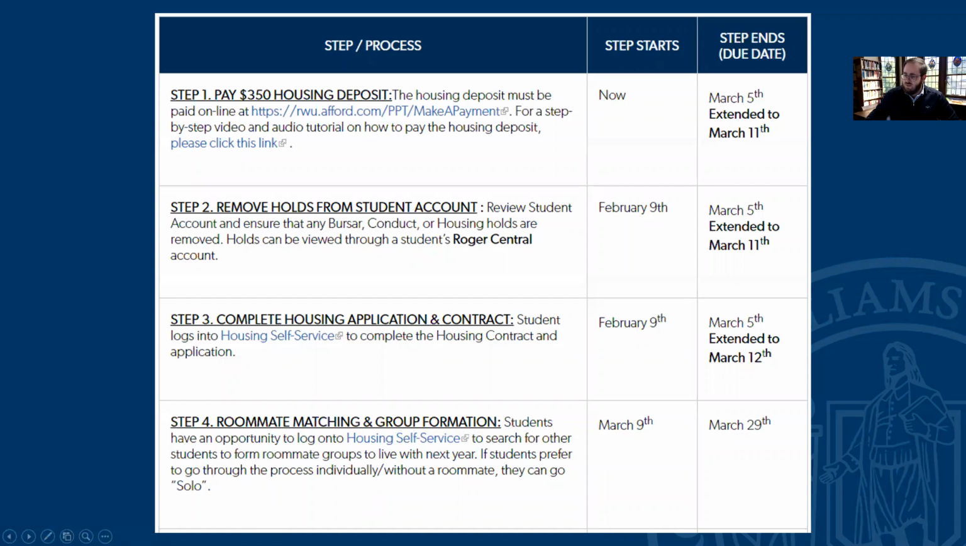We're going to be spending a lot of time on step 4 today. You have at least 20 days, so don't stress out about it. If you can't figure out your groups now, you have some time, you can search. Those need to be complete by March 29th.